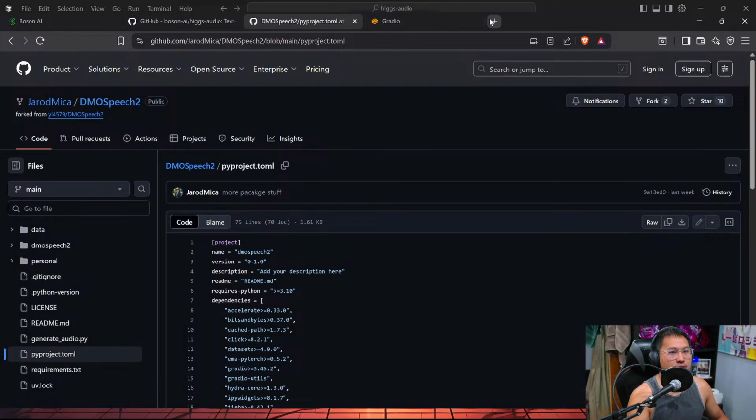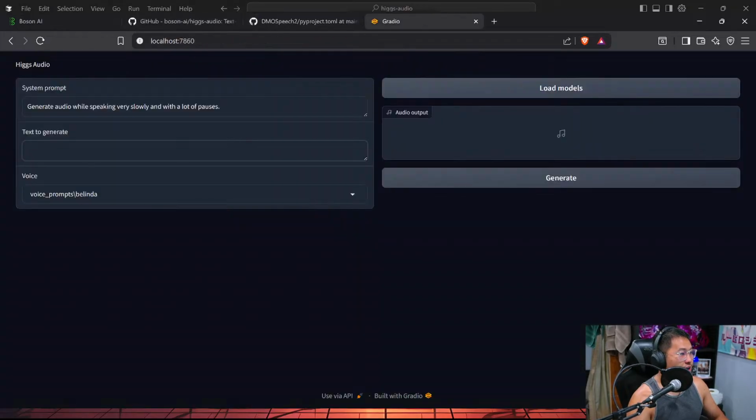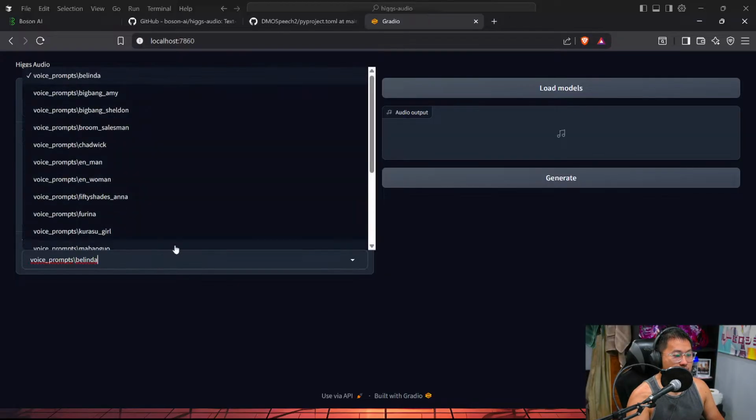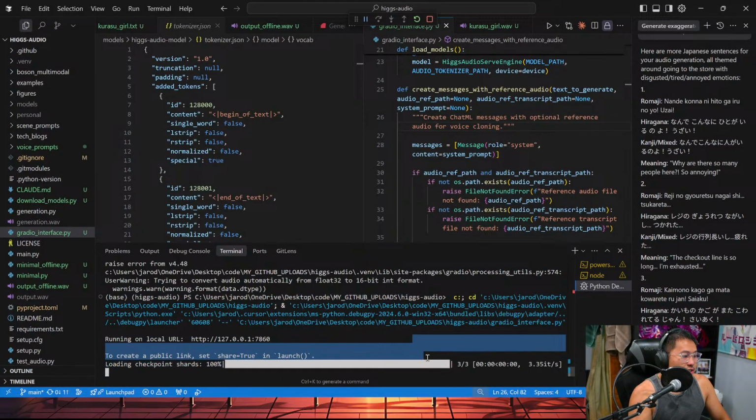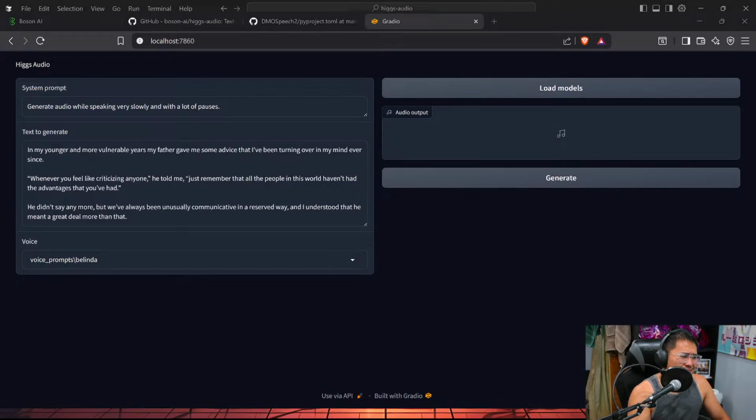Where are we at? So I have Higgs up here in this Gradio interface, and I've got some text that I would like for it to read. This is just some Great Gatsby, so text to generate. Throw this in here. We'll use the reference Belinda. First, I gotta load the models though. So it's gonna load the models up. You can see that it's loading some models here. Go back into Brave. Now there are some other samples that I want to try, but I haven't curated those yet.